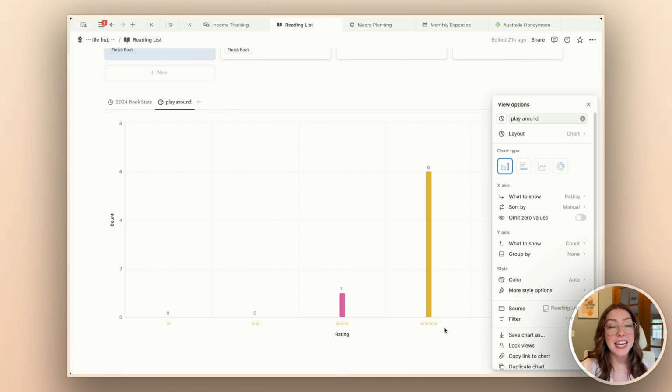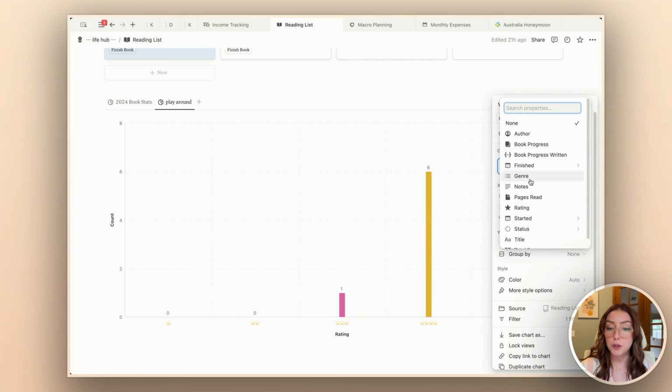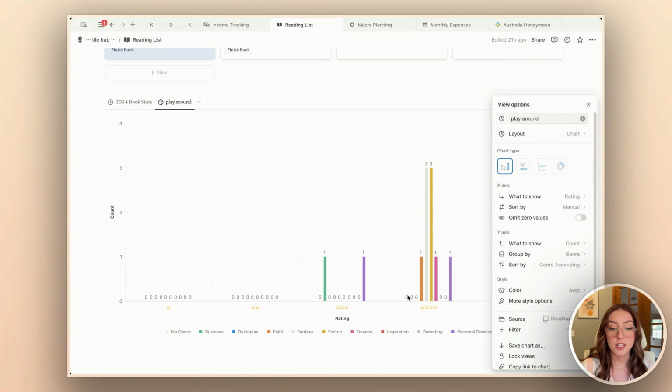Now you'll notice in this chart, we have that group by option that I was talking about earlier. So if we choose to group by the genre here, we're now going to be able to see those different bars for all the different genres that we have inside each of those rating spaces. So if I select genre, we're going to see right here that I can now point out which genres I rated highly and which I did not.